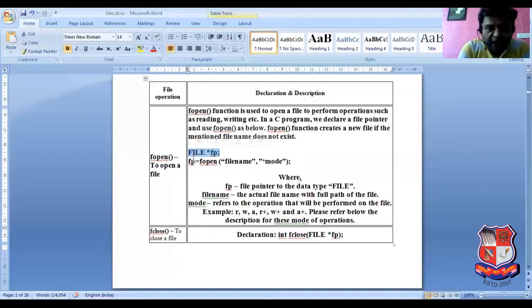So after that, the file pointer is used to handle the open files. This way we have to handle the file using the file pointer. It is compulsory that before using any functions on a file, you have to create the file pointer. So this is the very basic syntax.